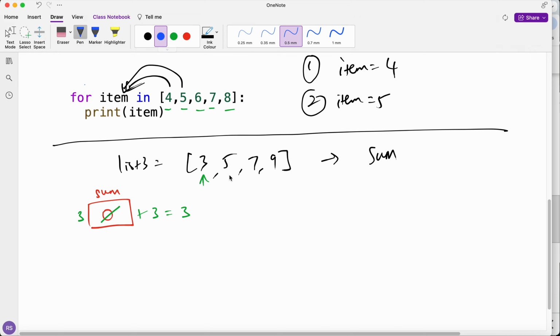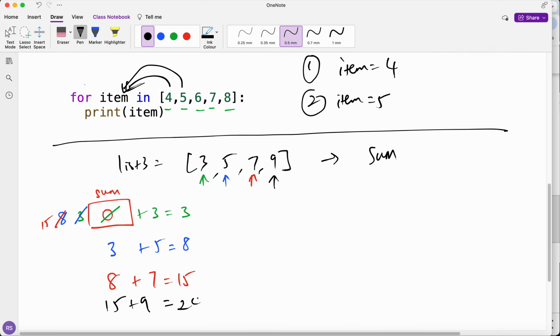Now when I access the second element in the list, what do I do? The current value of sum is 3, so 3 plus 5 will become 8. So I change this value in sum to become 8. When I go through the third item in the list, the current value of sum is 8, so sum plus 7 will give me 15. And the last item in the list, 9: 15 plus 9 will be 24.